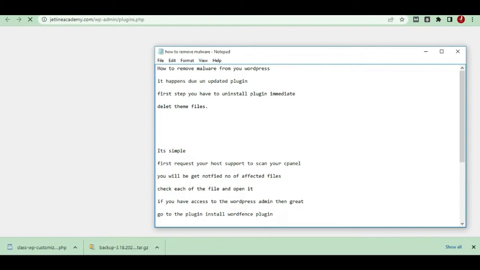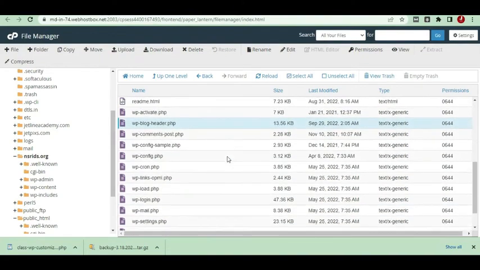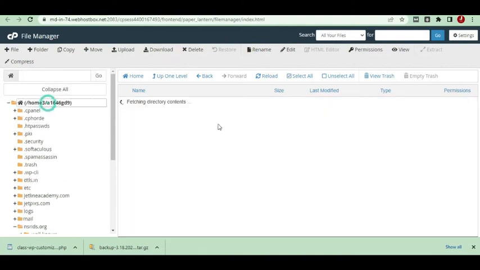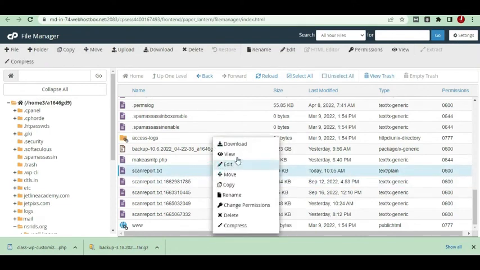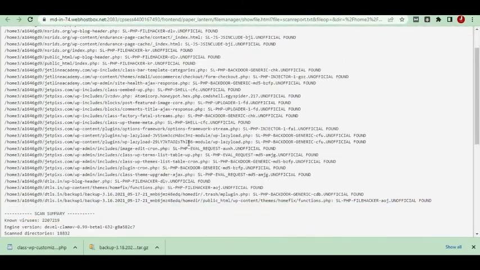Later on you have to request your host provider to scan your file manager. That's there in the control panel. Once you do this scanning of your file manager, here is a scan report of my website. I'll show you here. This is what has been scanned by the host provider.